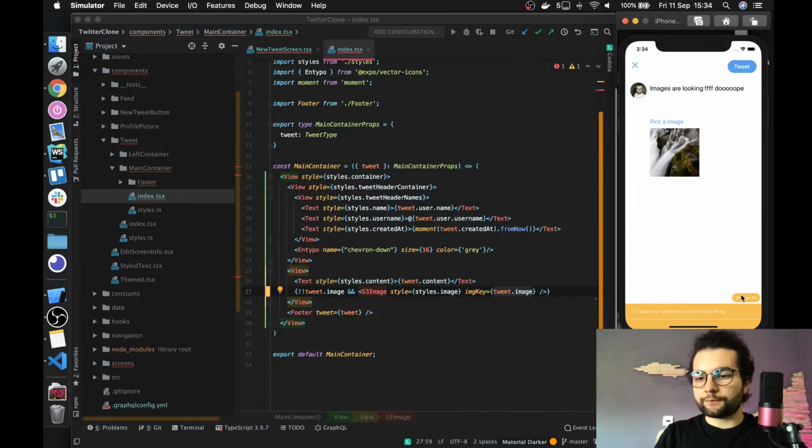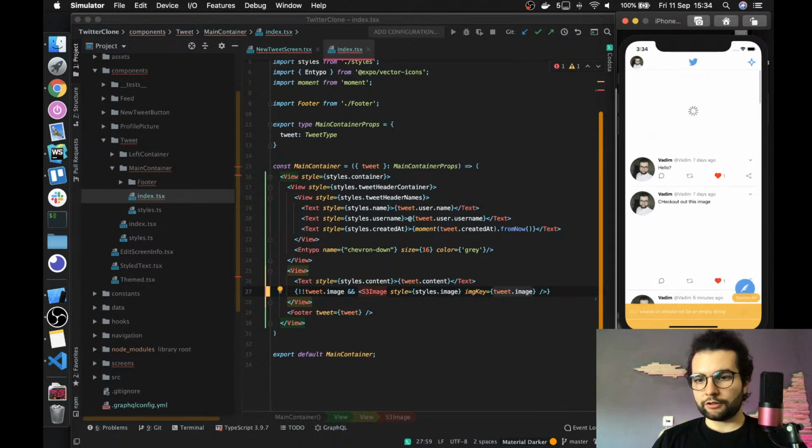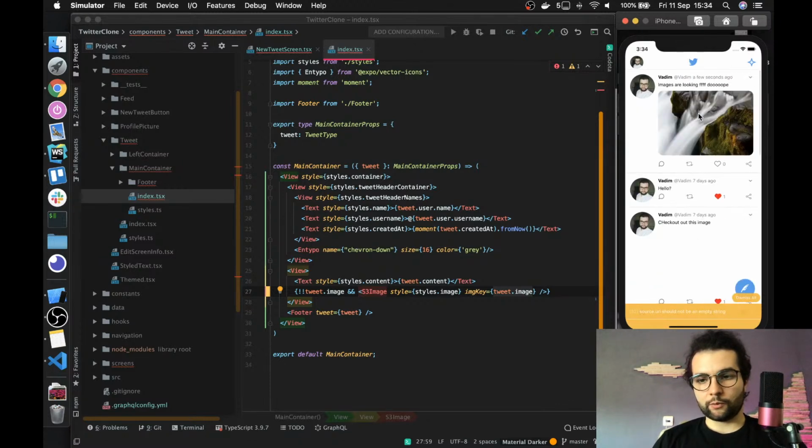So tweet, we wait a bit until it loads, and if we refresh it, we see it here. Images are looking dope. Yep, and that's how you add custom images and custom content that users will be able to upload.